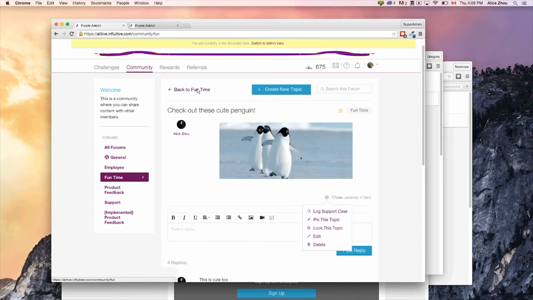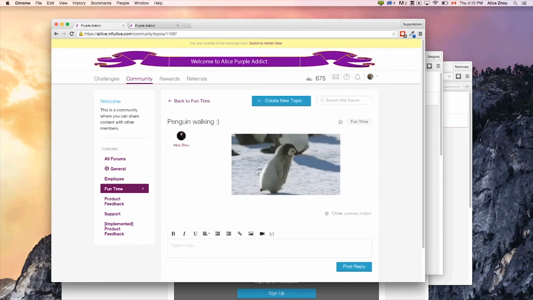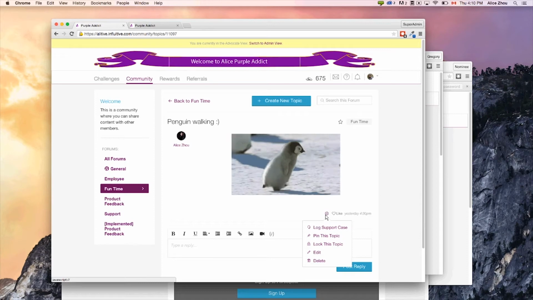So right now in Fun Time, I have two topics that are really similar. One is "Check out those cute penguins." Another topic is "Penguin walking." And that's the old topic. You want to link to the new one. Go into the old topic, select the settings wheel, and choose lock this topic.